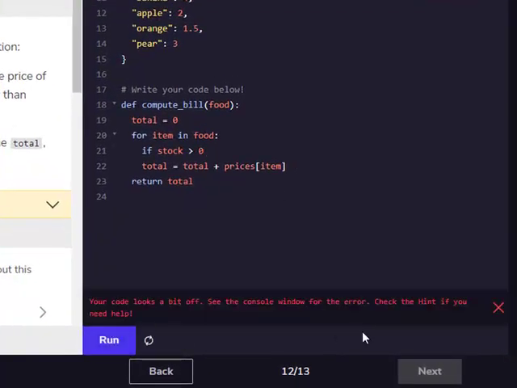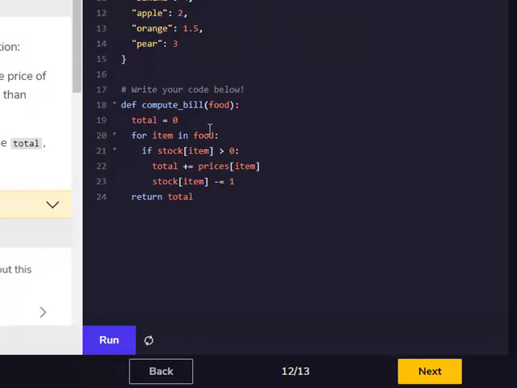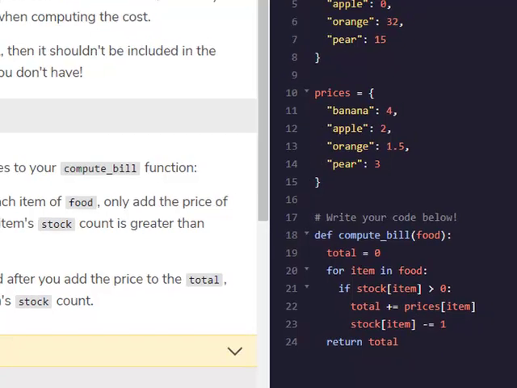I don't understand what they mean, how to do the last part. Okay. So stock item. Okay, I forgot the item part. Plus equal to prices of item. Stock item minus equal to 1. Okay. I guess.